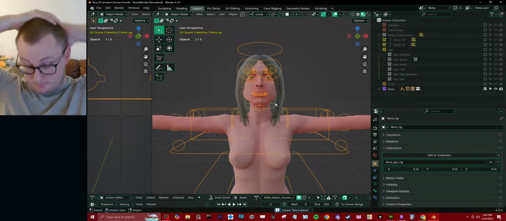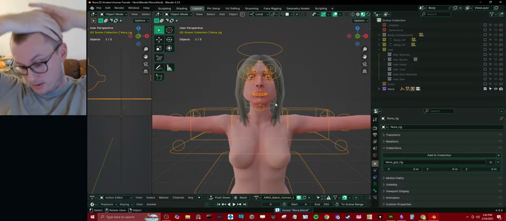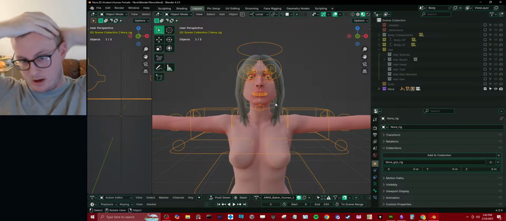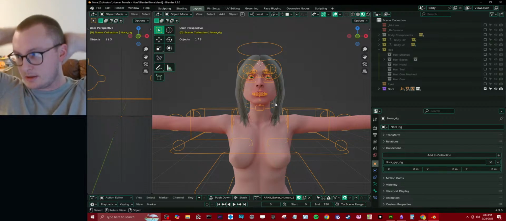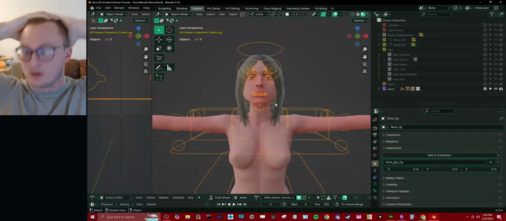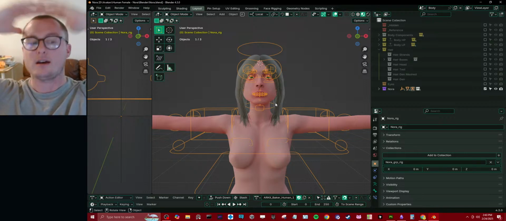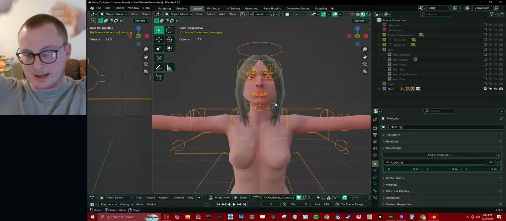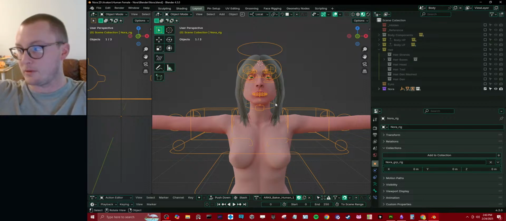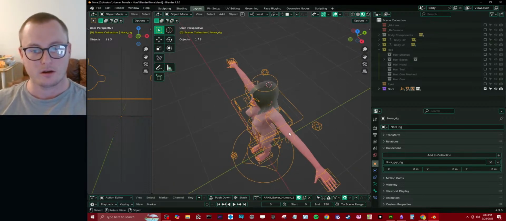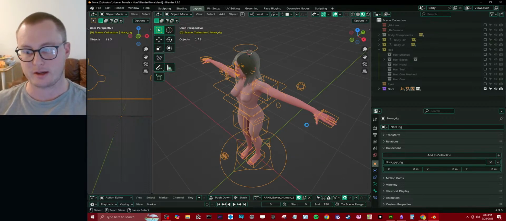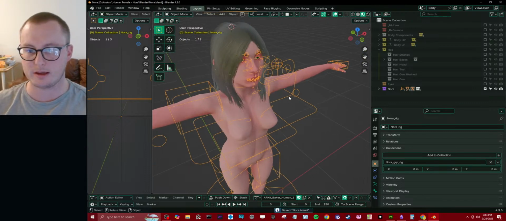Okay. Is there anything left to do on her? Probably... No. Probably not. So... What do we have time for today? Time for making an outfit. I would like to make an outfit. So I think we'll do like a guard outfit or something like that.